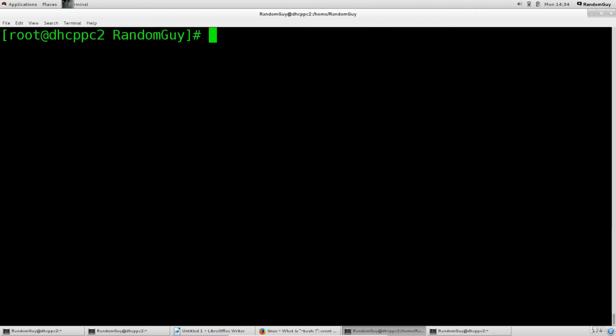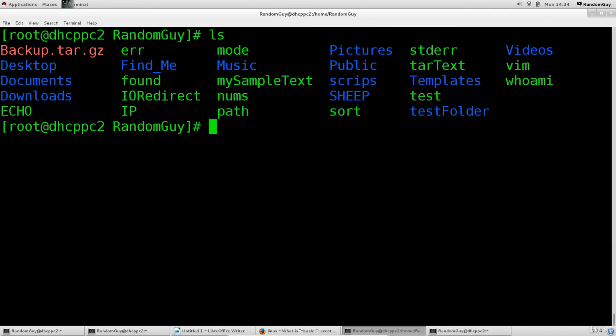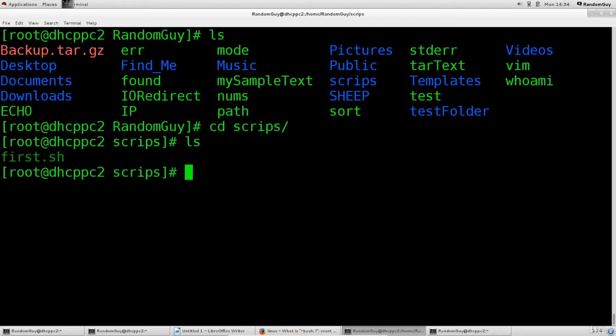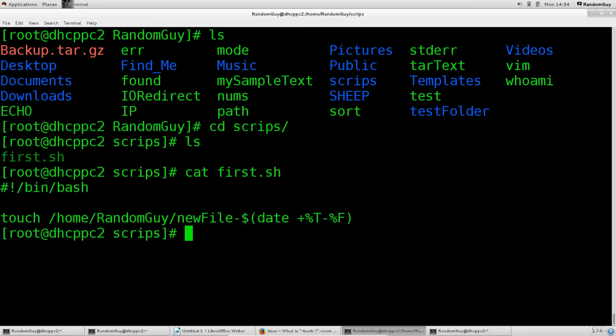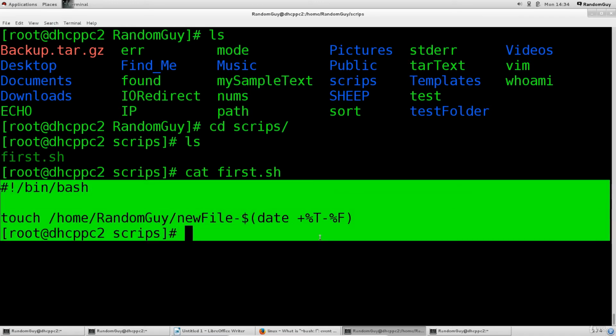Now we're going to do ls and go into, where did I put that folder? Yes, there we go, scripts. ls, and I already have a script here. It's called first.sh. Let's just see what is located in first.sh. I'll use cat. Excellent. So we have this command here in my bash script.